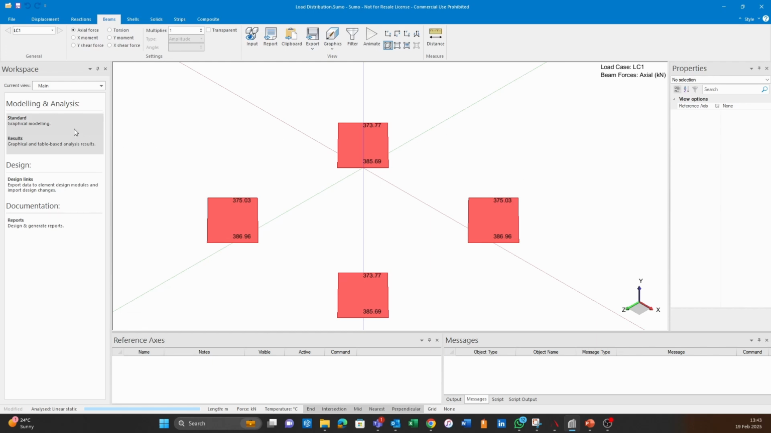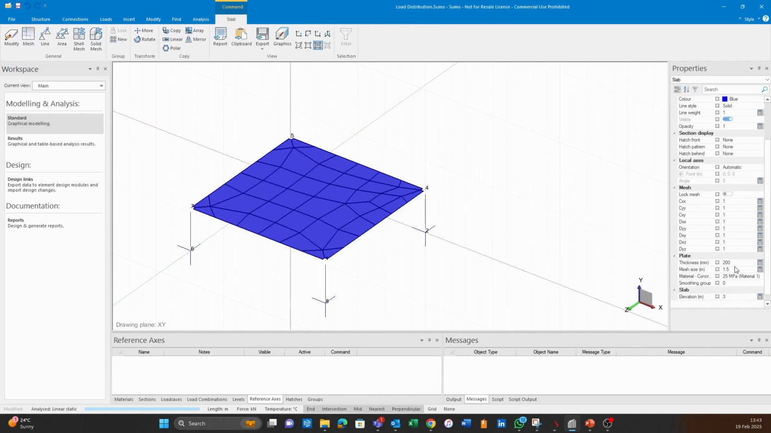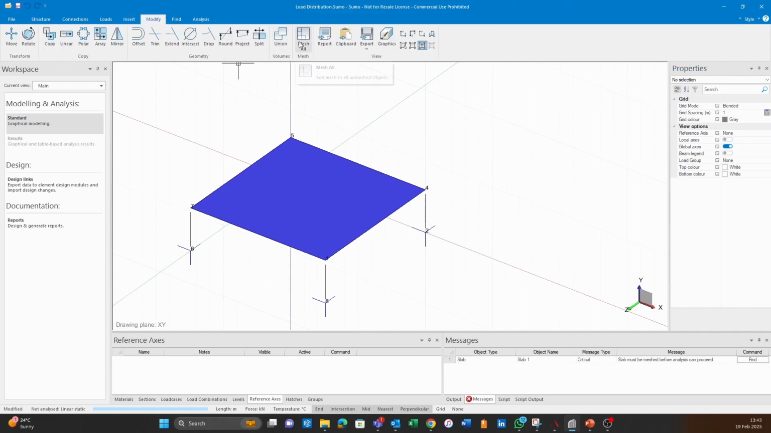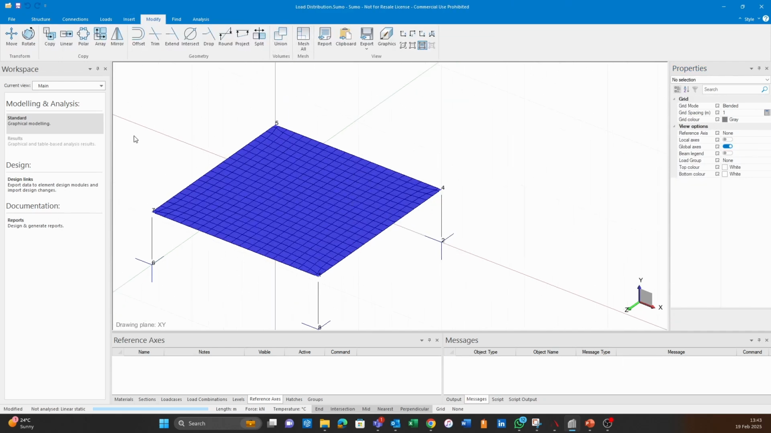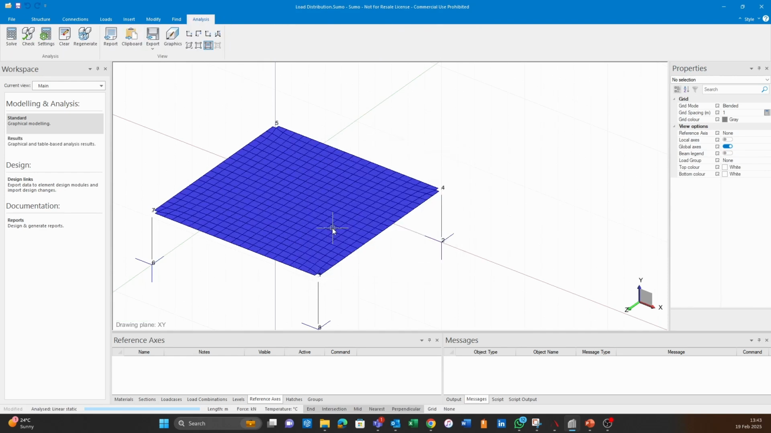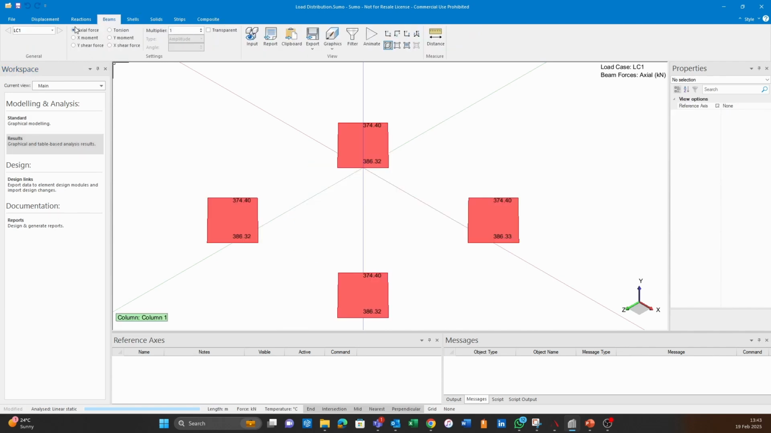So let's find out. I'm going to go back to the standard workspace, select my slab, adjust the mesh size to something like 0.5, go to modify mesh all. That looks like a very nice mesh. I'm going to run my analysis again. Right, let's go to results, beams, axial forces, and we can see that all 4 are identical.